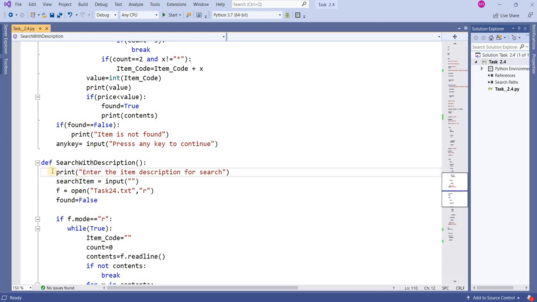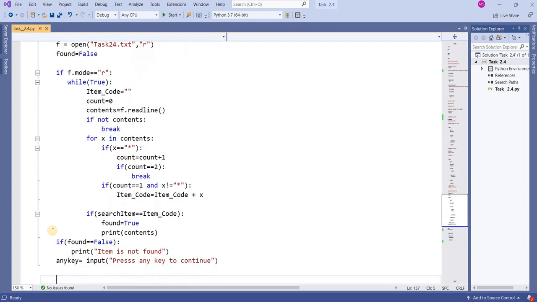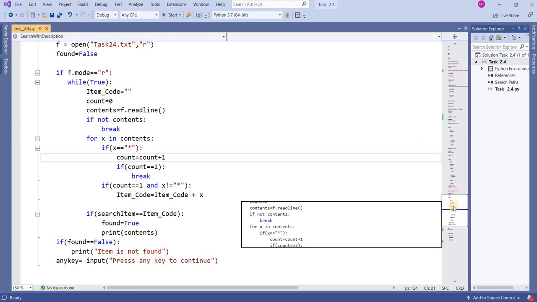This is the search definition. Here I have written the same as I did in the item search. Enter the item description, same search item, same variable I have used. I have opened the file, the same file I want to open, found equals false, f mode equals read mode. Where is the change? The change is here. In that case, I am asking if x equals star, then you need to break it. I will show you.